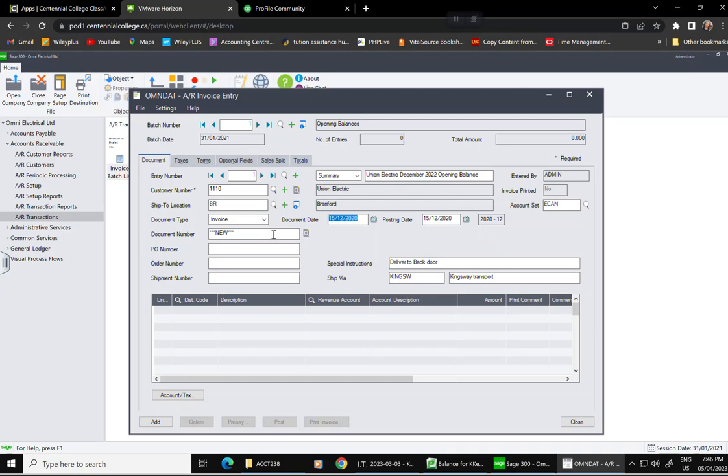Then we are going to put the document number. In this case, you could look for the document number, or you could type the document number. It says New. If it says New, we're going to type, because we already know what invoice number we charged. We're going to leave the PO number blank, the order number blank, and the shipment number blank.